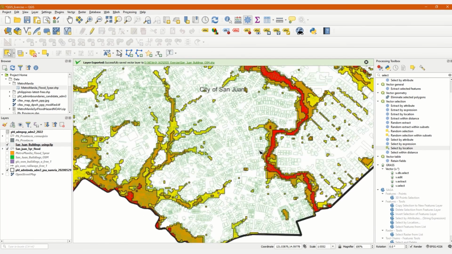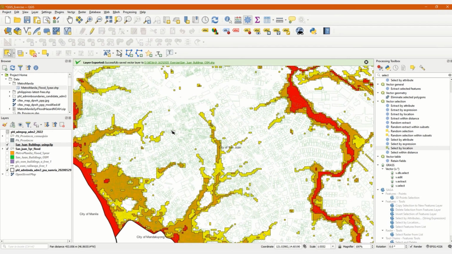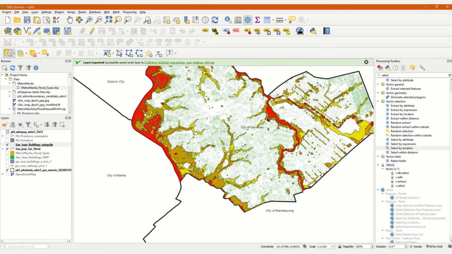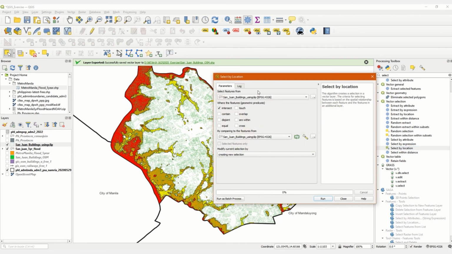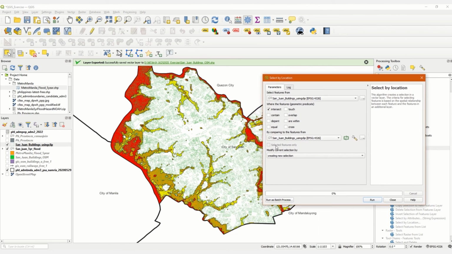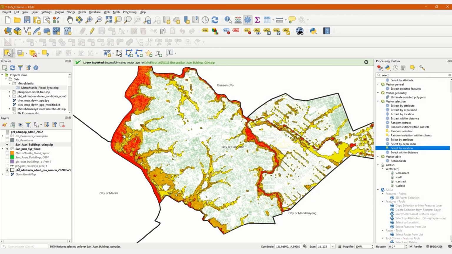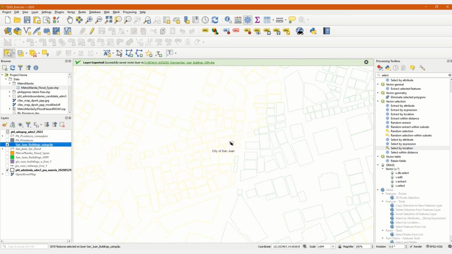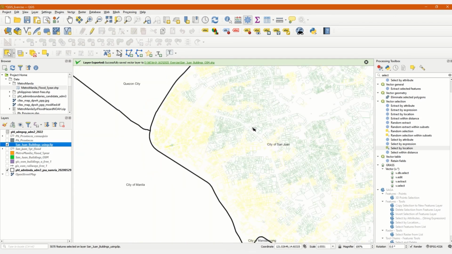So by visual inspection, we could already see which of the buildings could be affected by this 5-year flood hazard. But again, we could use our overlay analysis or spatial query tools. So for example, we could select by location and see which of the buildings are intersecting with our flood hazards. So let's change that. And then try to run it. Okay, to see it better, we could see that 5,070 features or buildings are affected by the floods. There, so we could see these selected buildings. These are the ones that are affected by the flooding.